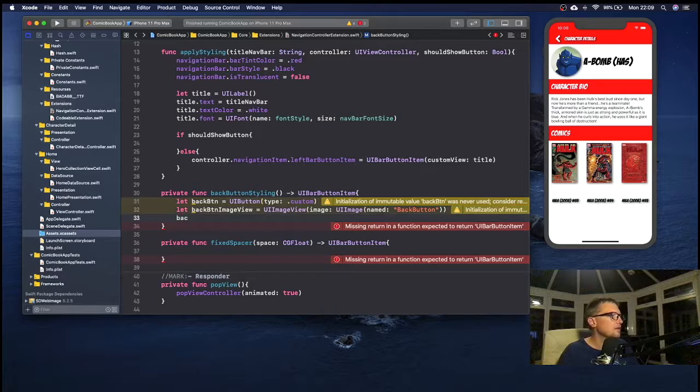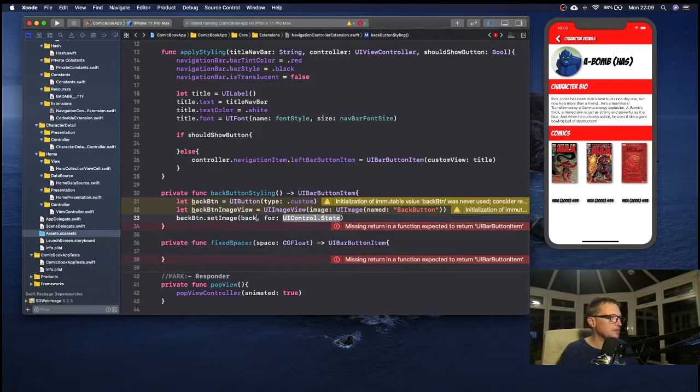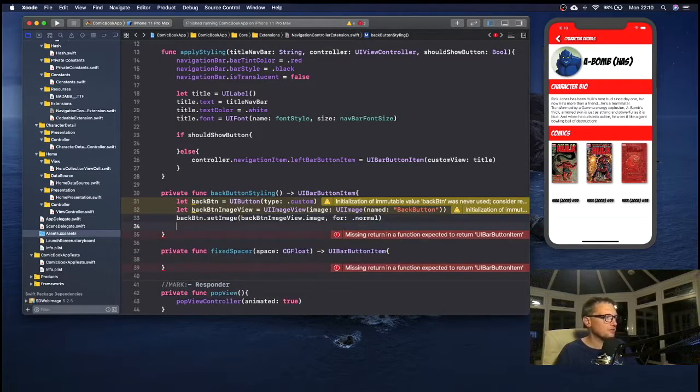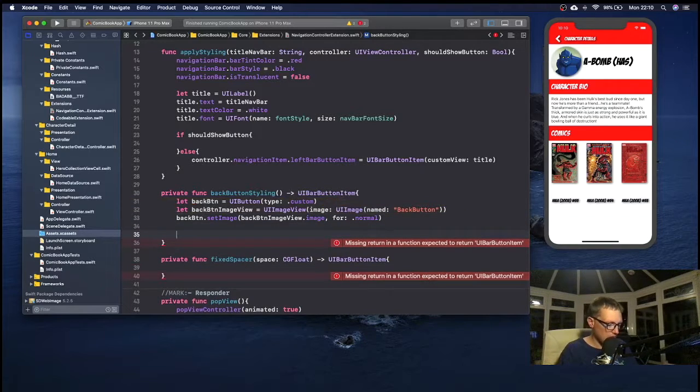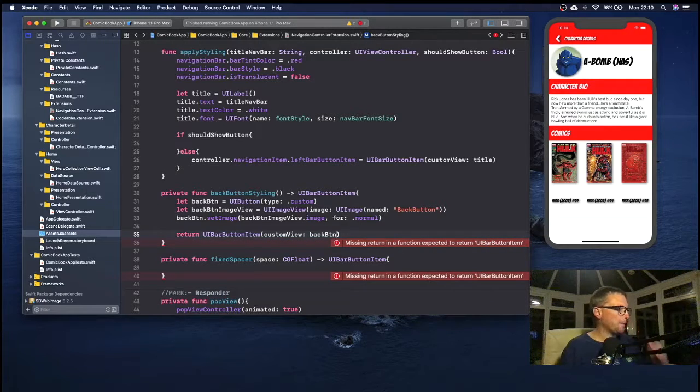Then in here we can set the backButton.setImage, and we'll go backButtonImageView.image, and for its control we want that image to appear when the button state is normal. Then we can now return our UIBarButtonItem, and using the constructor customView we'll pass in the back button, like so. Then that all looks correct. Yep.